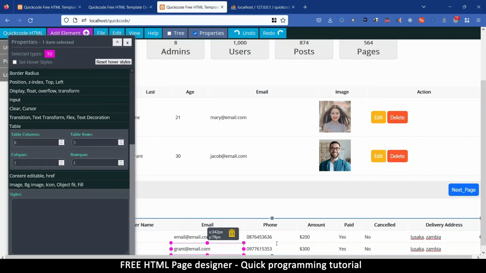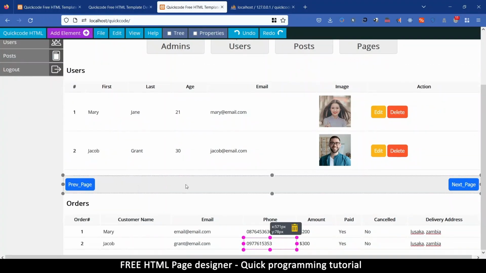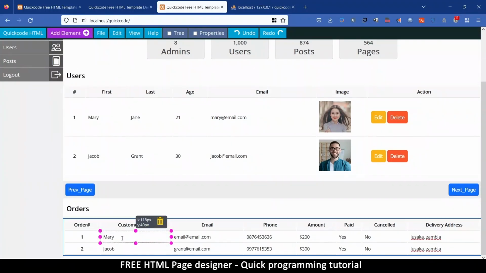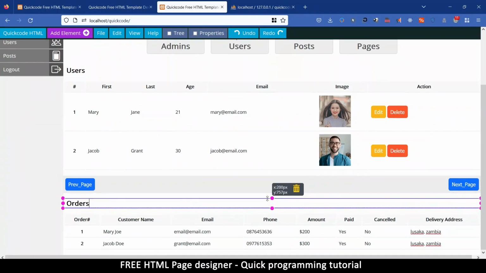Like so. Close that, we don't need you. Customer, Mary, Joe, Jacob Doe. Okay, so this is probably how orders are going to look. And now, this is the overview of the order. Let's say somebody makes one order, they will have multiple items in that order.